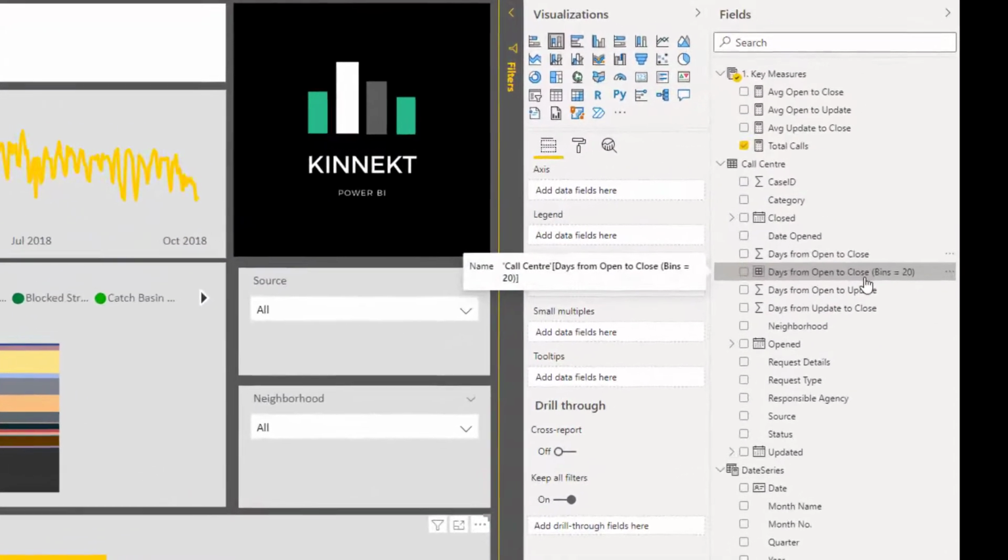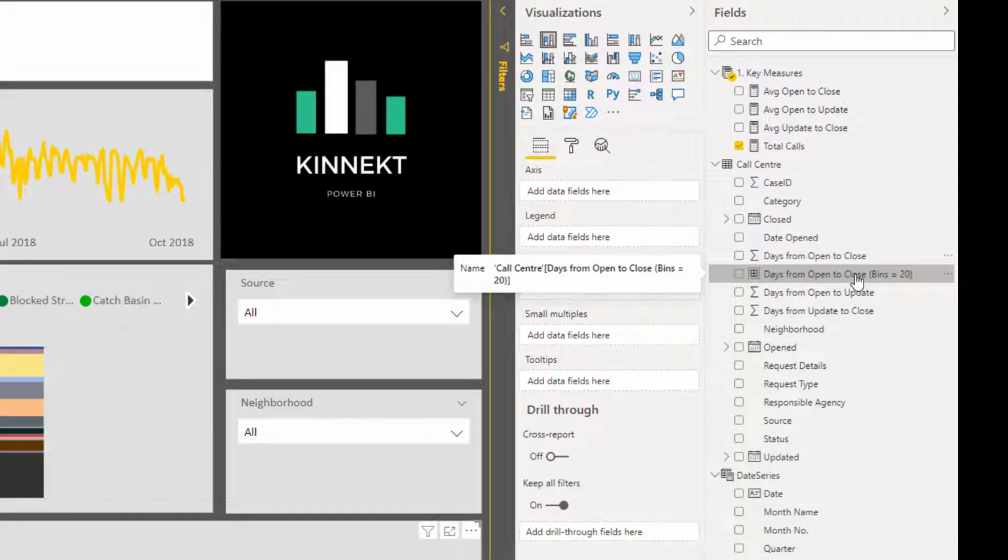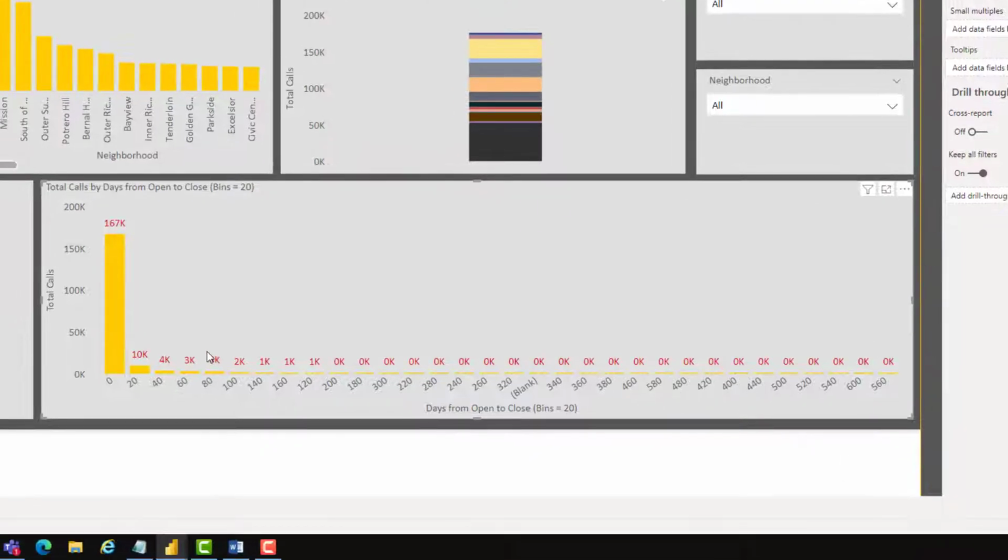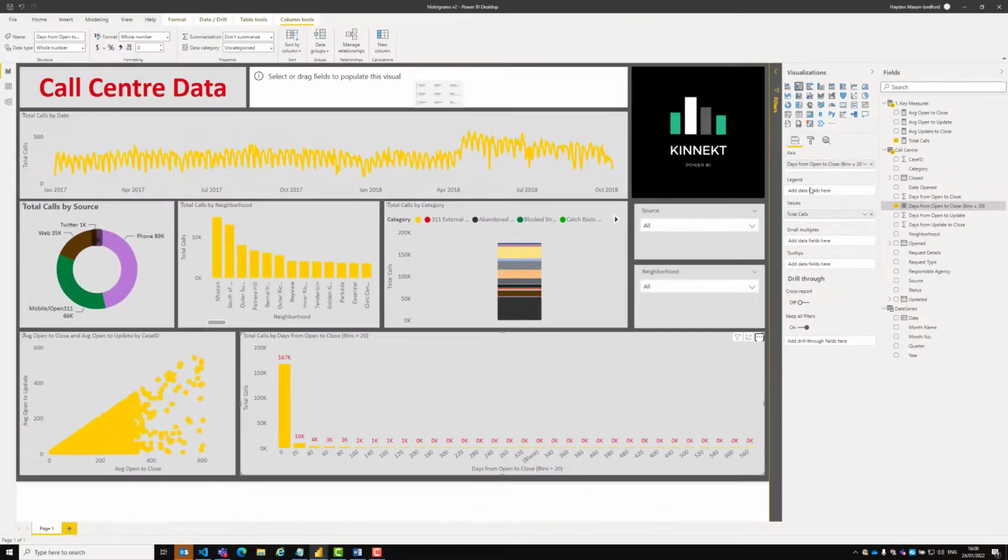Great, so that's added that column there. I'll just quickly drag this into the axis field of the chart I've got here. And as you can see, what it's done, it's looked at each increment of 20 and the number of records that are available in each of the bins. Now, it's not giving me good data. There's definitely data there showing as 0K.